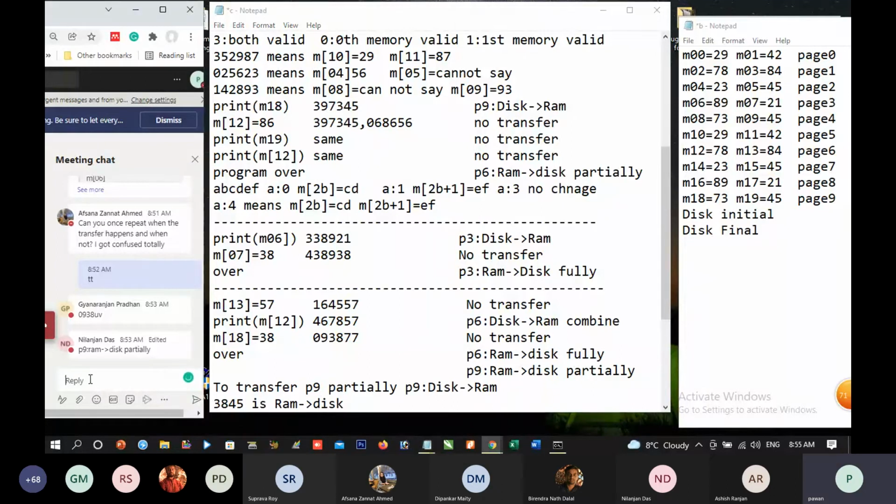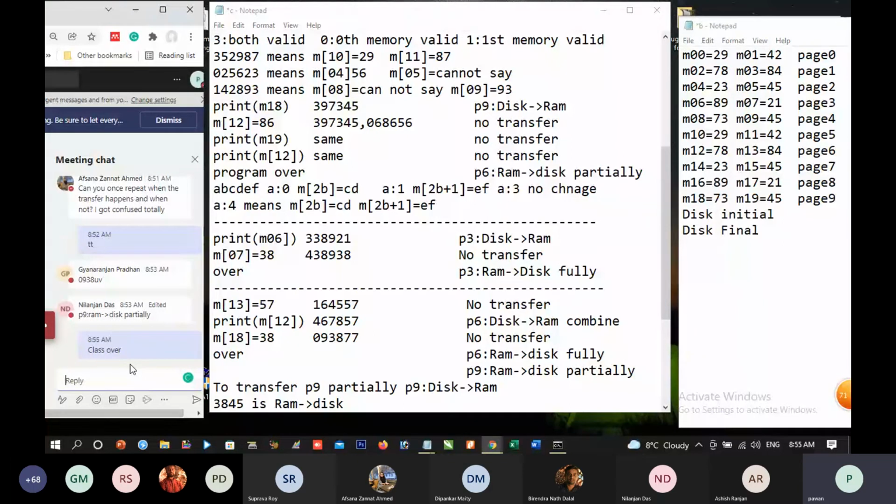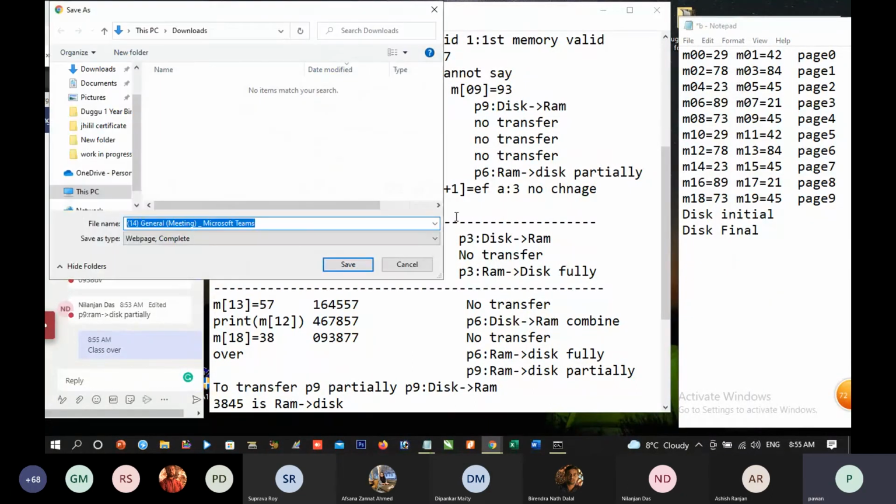Now, class is over. I will send the notes of this. And any person, if you are free, we can even discuss now also. Class is over. Partial transfer is harder than full transfer. Is it correct? Yes. If you are free, you can discuss. Otherwise, my class is over. And I am putting all these notes on the chart.